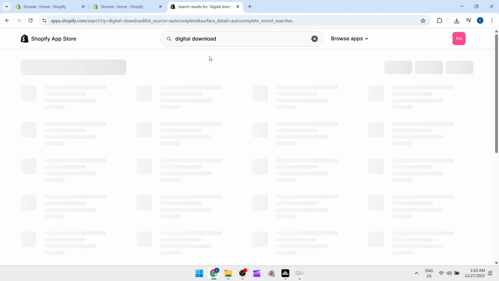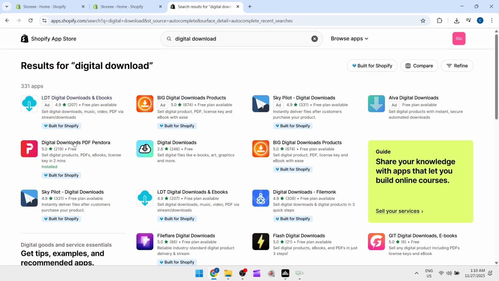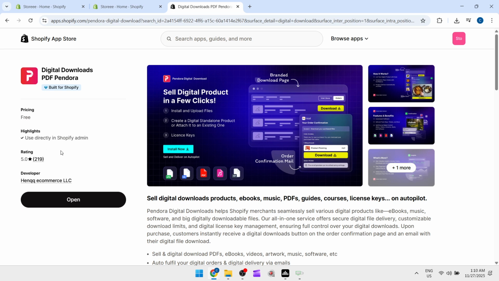For this setup, we'll use Pandora Downloads. Open its listing to review key details like pricing, plan compatibility, and recent reviews. Then proceed to install it on your store.